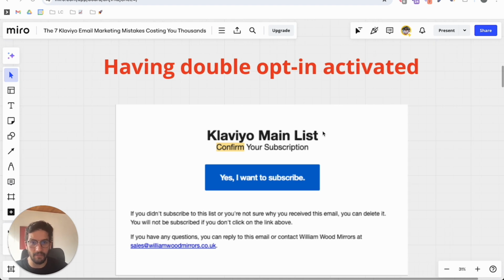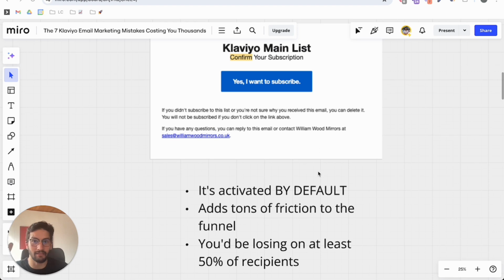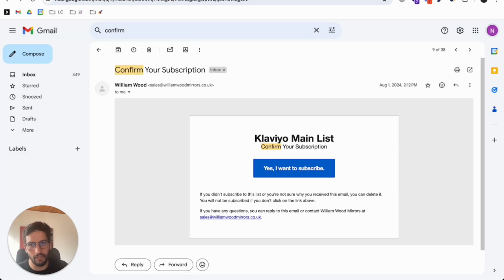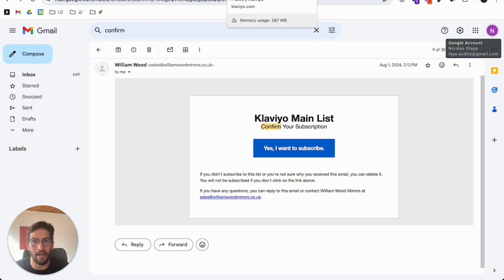So this is actually activated by default by Klaviyo, and it adds a ton of friction to the entire funnel, because someone has to give you their email, which is already a ton of friction, and then on top of that, they need to confirm their subscription, and most people actually forget to do that. For example, I subscribed to an email list recently, and then I received the actual email, it looks like this essentially from Klaviyo. And so again, you'll be losing at least 50% of your audience by having this activated.